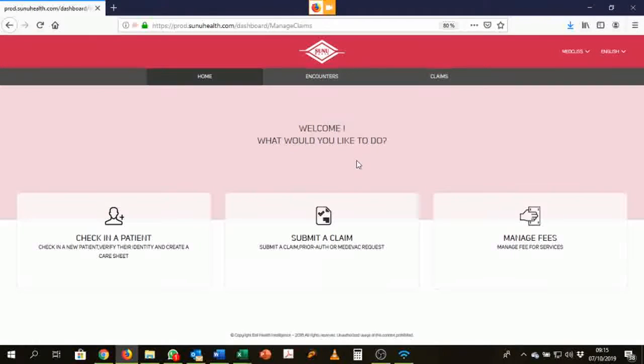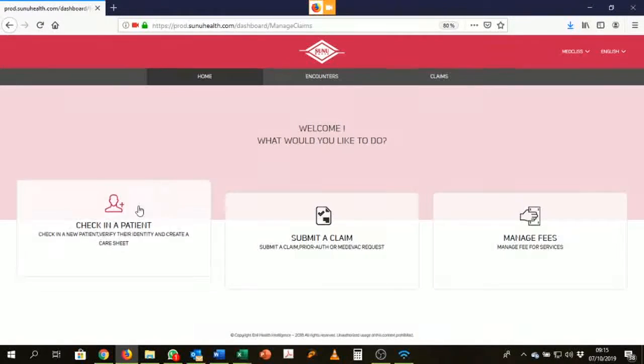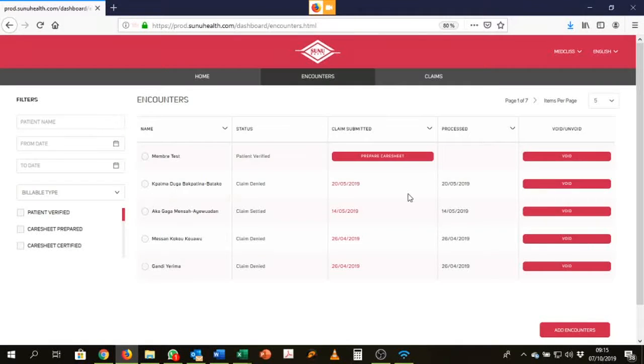Now we will check in the patient. We will make a simple consultation. The provider also has his screen. The screen is presented like this with encounters. So it's a kind of record of all the Sunu patients that have been seen, that have been received in that clinic or pharmacy or whatever kind of service this provider offers.